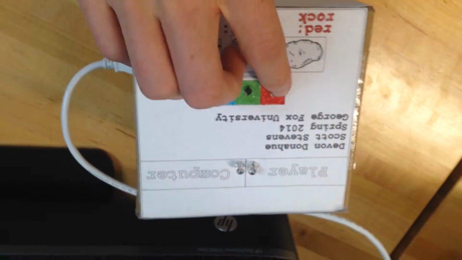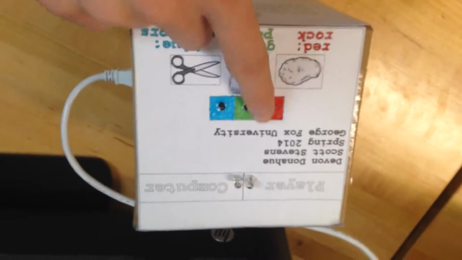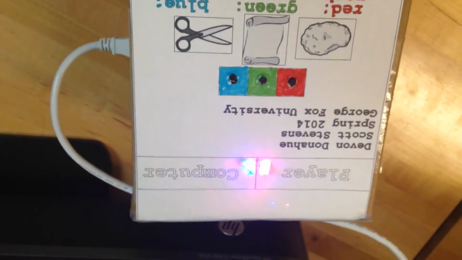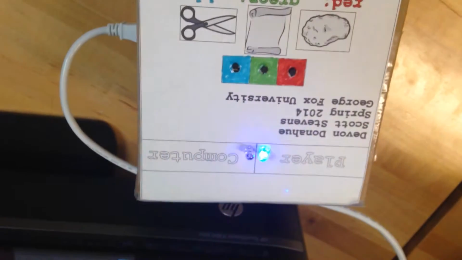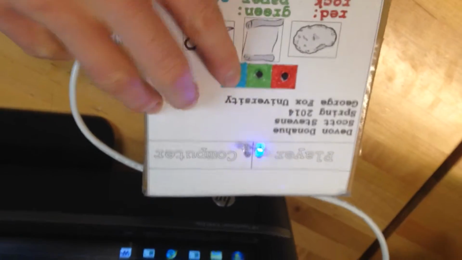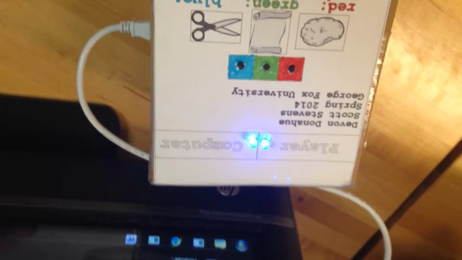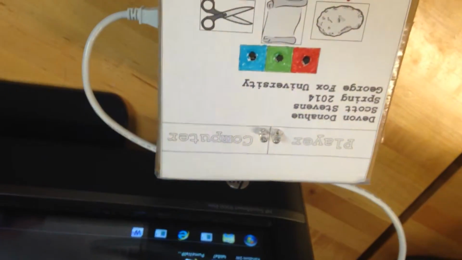Okay, this is Scott and Devon's rock, paper, scissors project. It's a sample test run: rock, paper, scissors, red, green, blue, self-explanatory. I choose rock, they chose scissors. We win! Yay! I choose scissors, they choose scissors. It's a tie. And I choose paper.